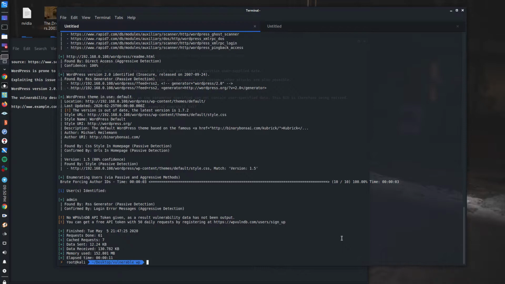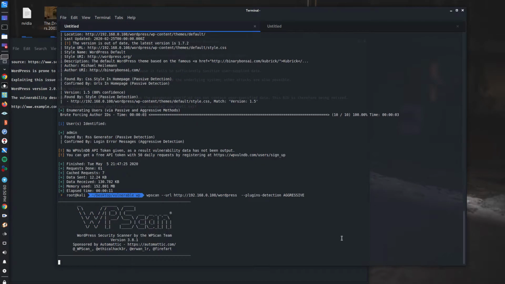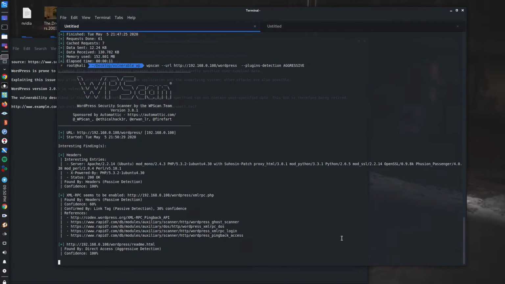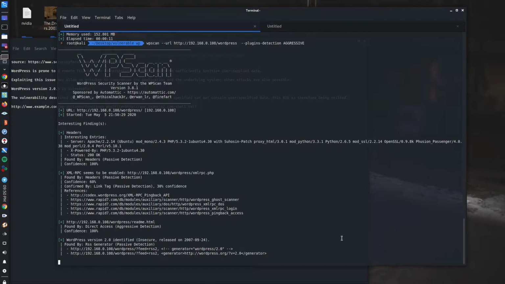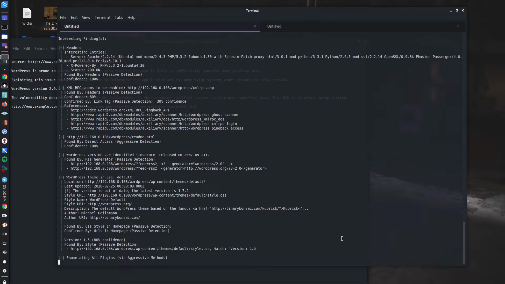So as the result did not return a lot of things here, we are only going to do a plugins detection here. So let's see if we get any plugins, because it's really hard for me to go by every exploit there. There should be some kind of plugins there which is actually vulnerable. Let's see what we get. Enumerating all plugins. Let's see what plugins we have here.